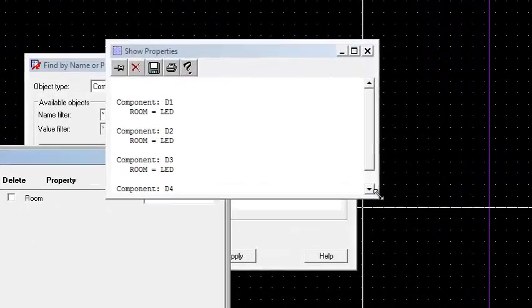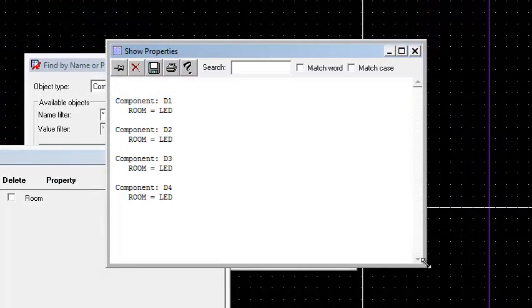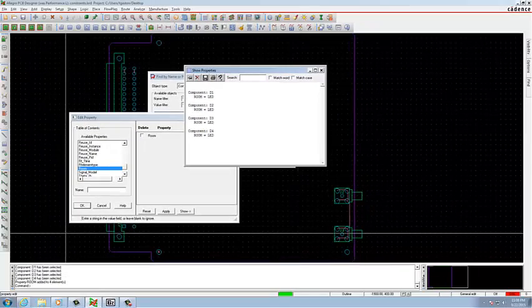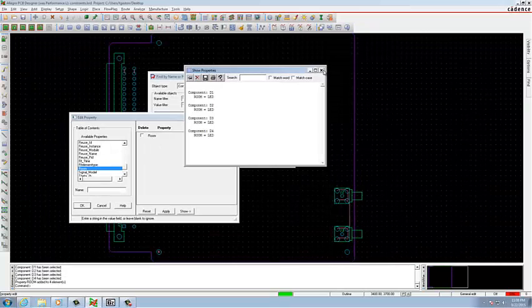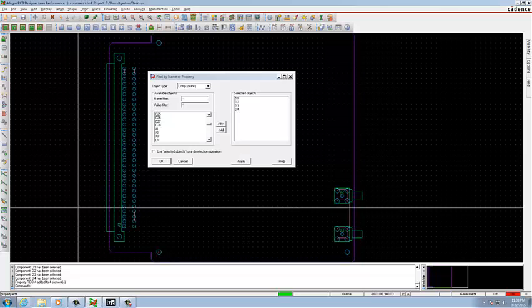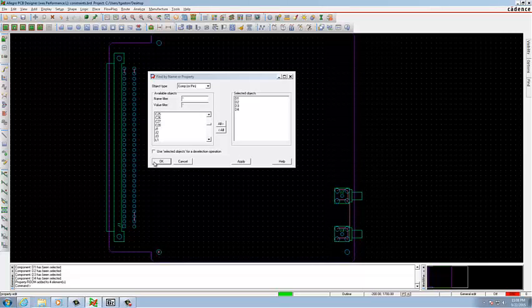And back in the show properties. Make that a little bit bigger so you can take a look at it. Then we want to click OK. We're going to close this out. Then we want to click OK. OK again.